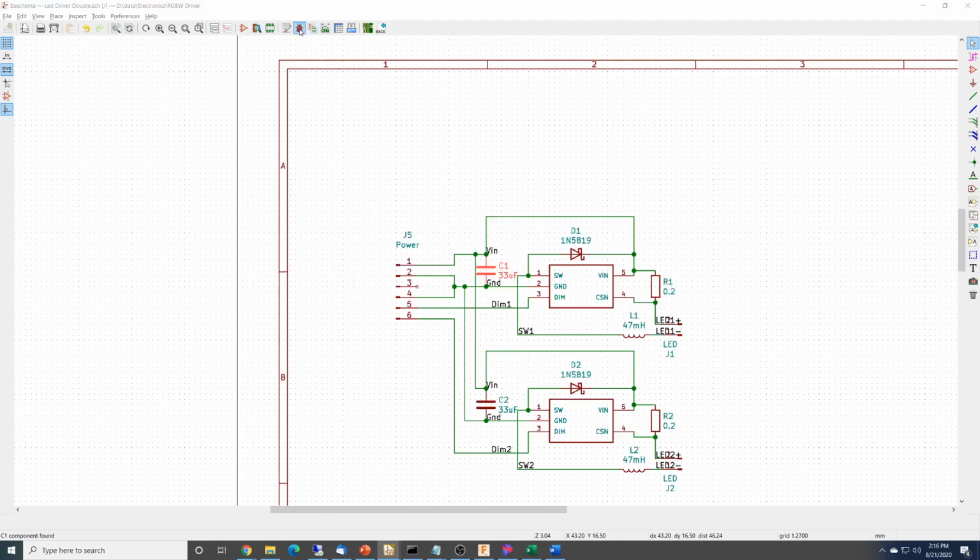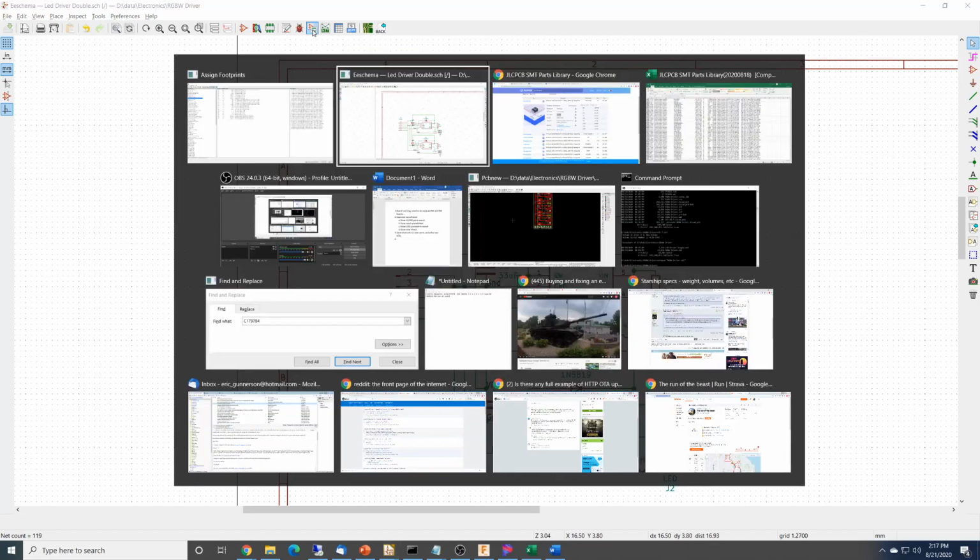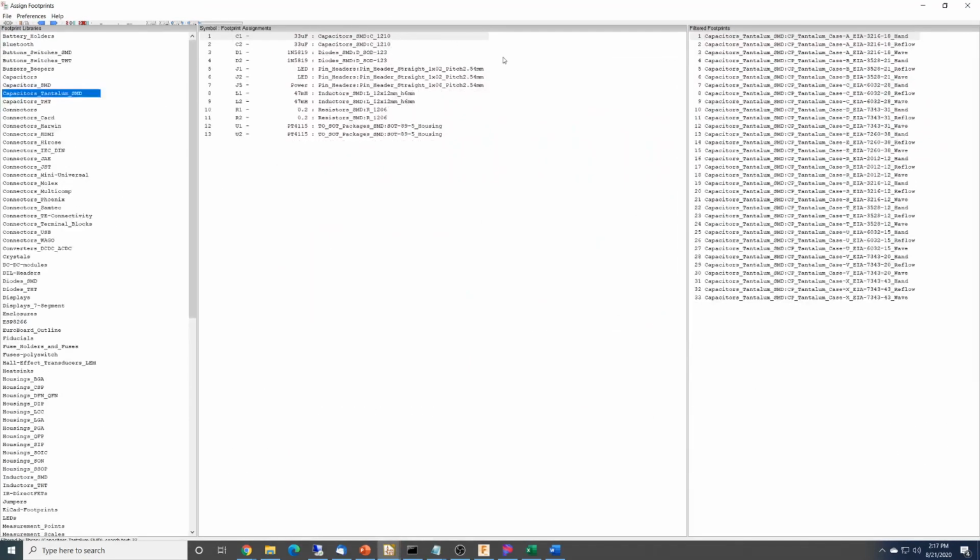And I already had footprints. Oh, that's really interesting. Okay, I don't know what I just did. Okay, so that was very strange.